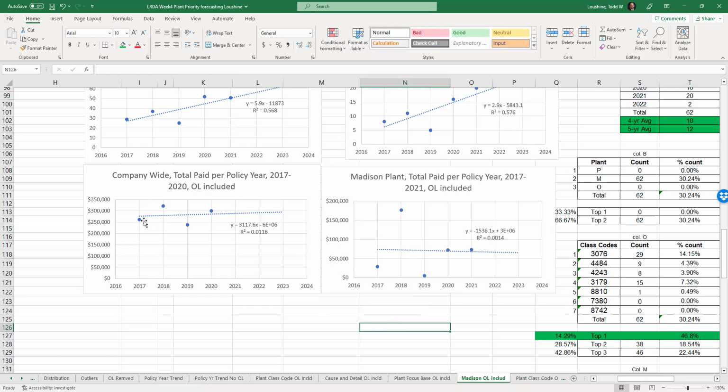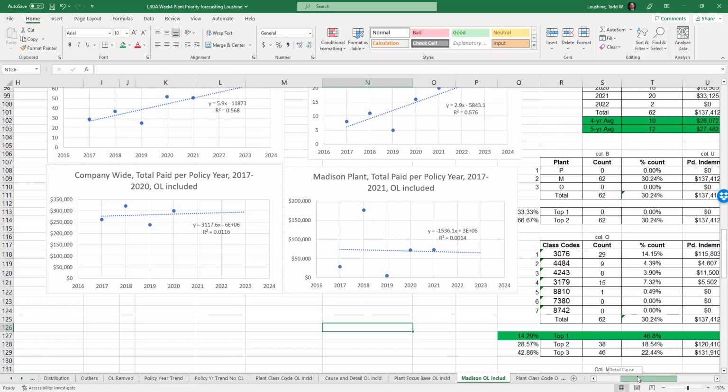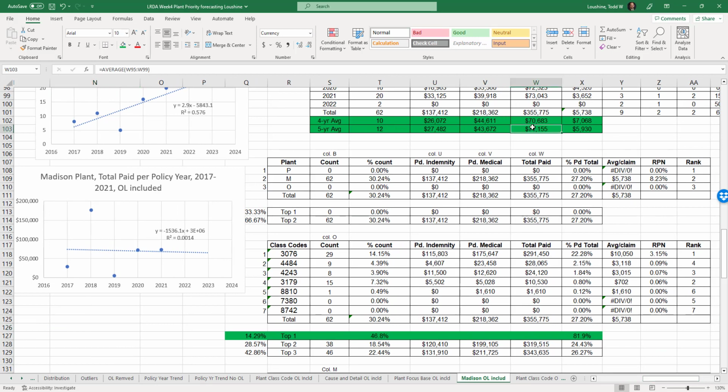Company-wide, it appears that in 2023 the total benefits paid will be around $300,000. At the Madison plant, given this really poor best fit line, it puts it more around 60. But that's a really low R squared, so what we should probably do is use more of the annual averages. So that puts it at 70. It's not much different. So I think this is a better number. I don't like that R square value, but that's the outliers.